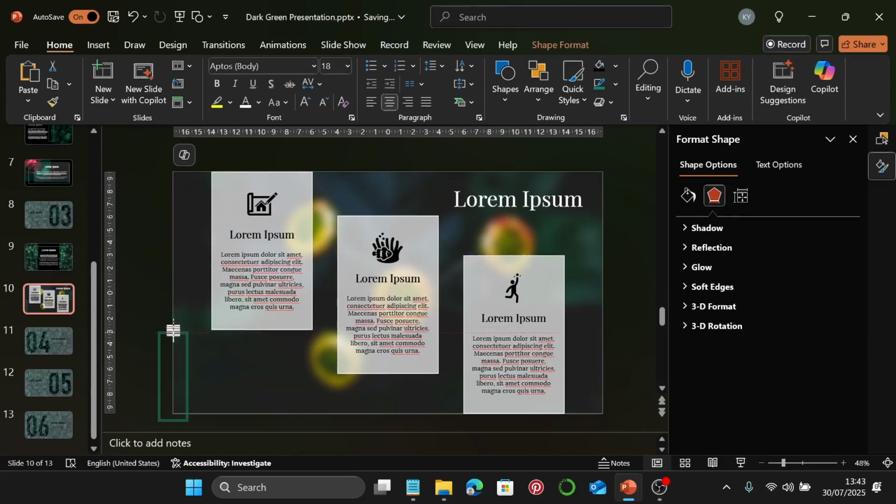Let me reduce this one. Once again, I'm not using any specific measurements. I'll show you what it is in case you want to know exactly what I'm using, and I'm just going to extend this till it's here so that that space doesn't look too empty. Once again, this is just to make our slide interesting.